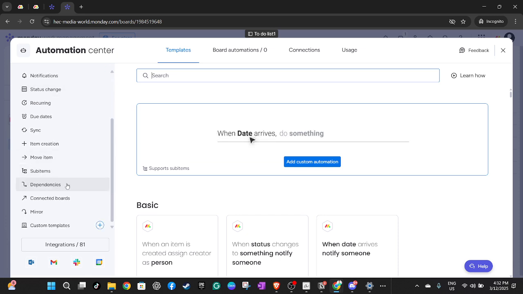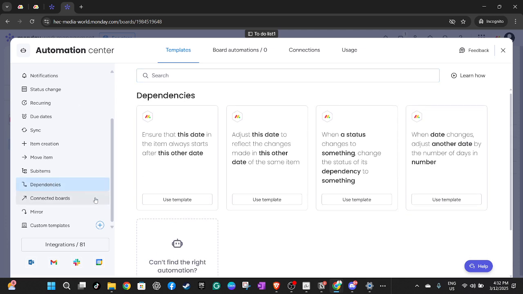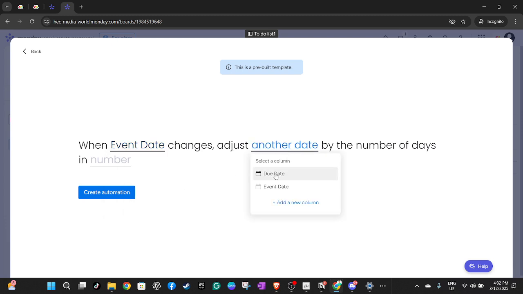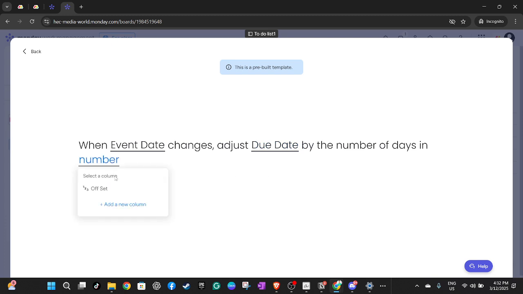You'll want to select the template that says, when date changes, adjust another date by the number of days in a number. Within this template, start by clicking on date. Choose the event date first, as this is the anchor date from which everything else will adjust. Next, click on the another date field and choose due date. Lastly, click on number and select offset, as it will guide how the due dates are calculated based on event dates. Finally, complete the process by clicking on create automation.